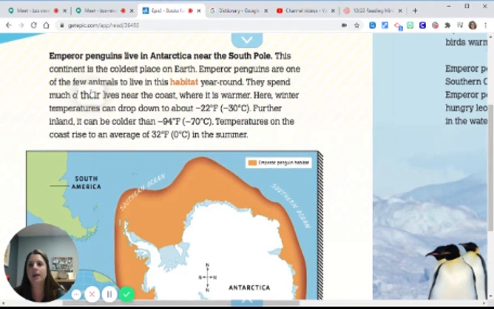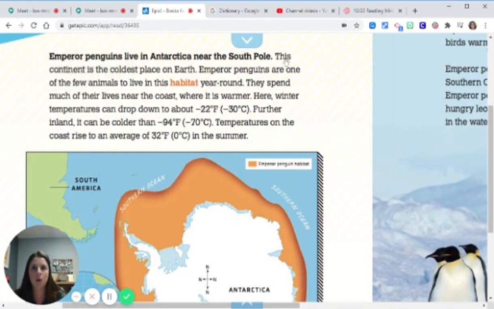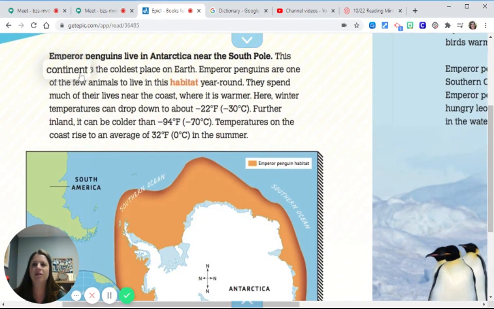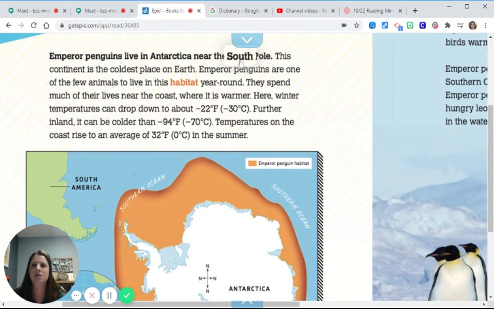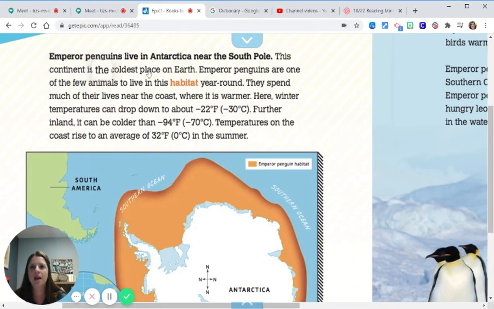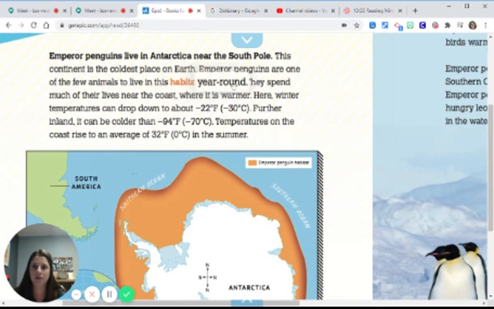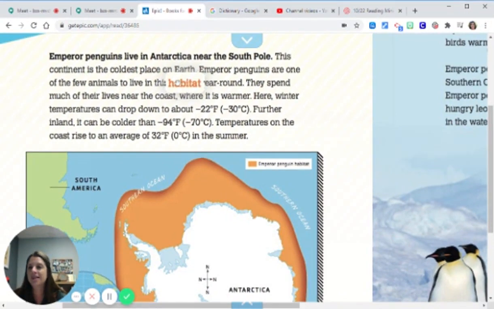So let's say that we're reading and they tell us that the emperor penguins live in Antarctica near the South Pole. This continent is the coldest place on Earth. And we're thinking, what do they mean when they say continent? Like, I think I have a general idea. The sentence before said Antarctica near the South Pole, so that might be examples of a continent. And then when I keep reading, it says emperor penguins are one of the few animals to live in this habitat year-round. So I don't know if habitat is a direct synonym for continent, but I know that maybe a continent can be a habitat, but I'm still not sure.